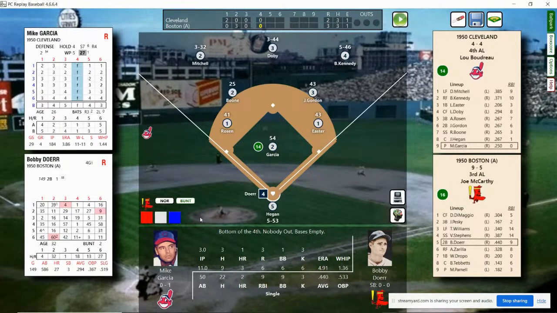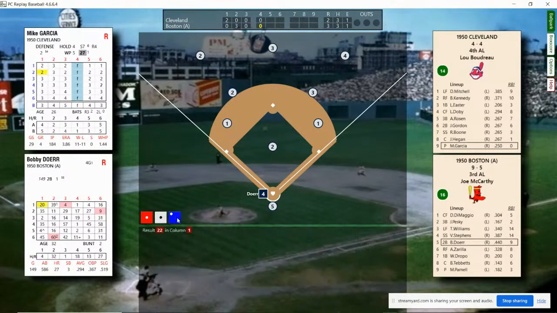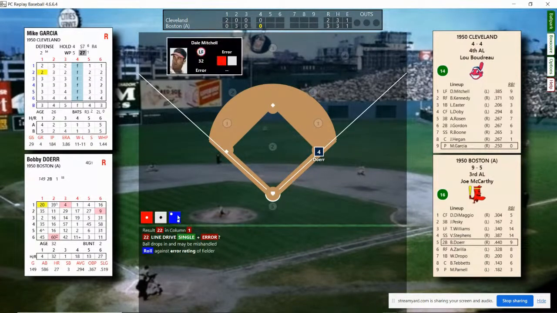Bobby Doerr stepping to the plate. Bobby Doerr's batting .440 for the season, 2 home runs, 9 RBIs. Mike Garcia is going to throw the ball. And there's going to be a single line drive to left field. And we're going to have to check for an error here on Dale Mitchell. And there is an error. Doerr's going to be going to second base. No outs, man on second.